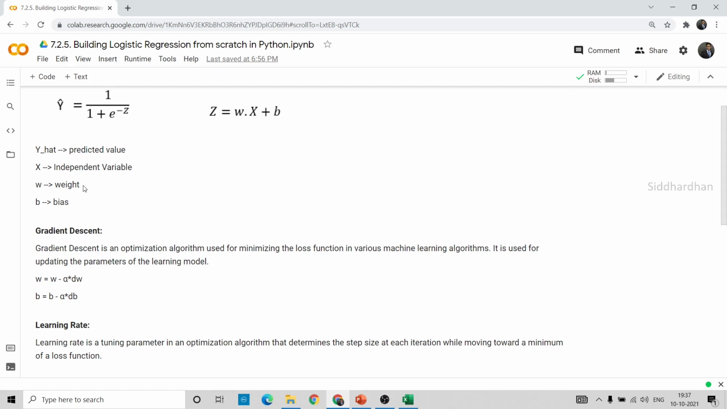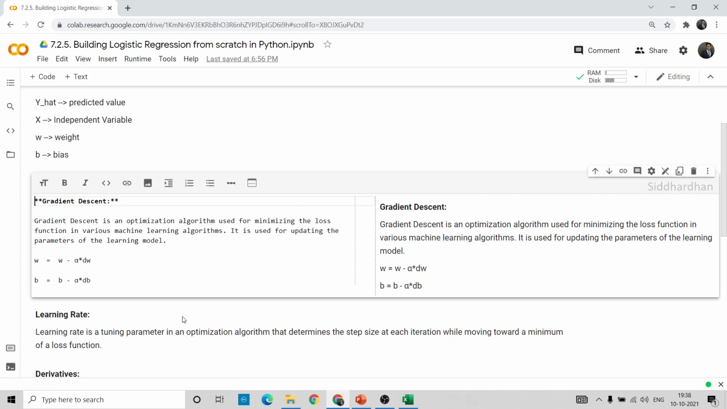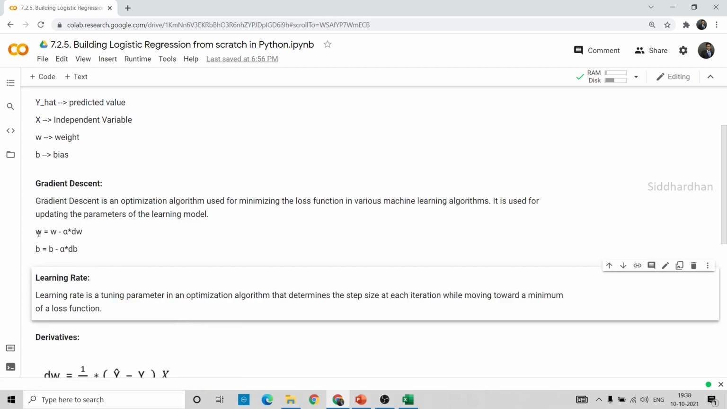It will take some random initial value for weight and bias, and it will try to find your loss function. If your loss function is high, it will try to change the weight value and bias value. Again, it will find the loss function and the cost function. This process will continue till your cost function value is minimum. So this is called gradient descent, and the formula for updating weight is this. W, the updated weight, is equal to, the w on the left hand side is the updated weight, and the w on the right hand side represents the initial weight. So updated weight is equal to previous weight minus alpha into dw.